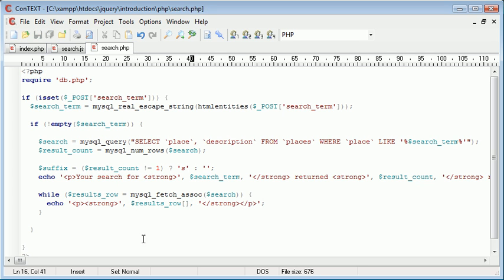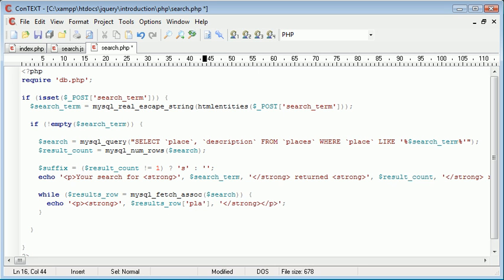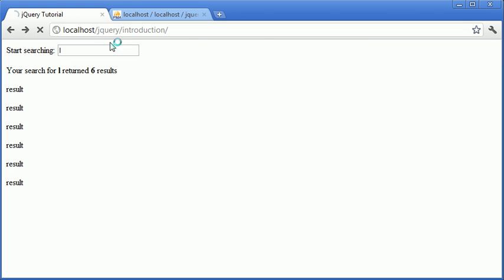And remember, results row is now an array because MySQL fetch assoc returns an array. So inside square brackets, we want to put the field name that we want to take from the database, which is place. So we can write place. This will be working as it is; we just need to test it now. So we're going to type in London. You can see your search for London returned one result, and we have the row data that corresponds to the place field.